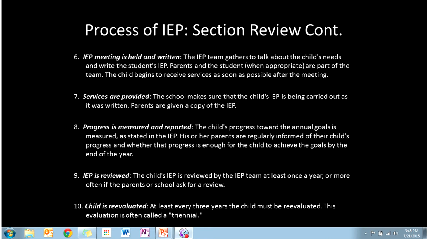It's really important that parents and other team members have the ability to partake and present ideas, and that it is written together. The other part is we decide when services are provided, and this is for accuracy, accountability, and responsibility, to make sure that the IEP is being carried out as it was written. Parents are also given a copy of the IEP.